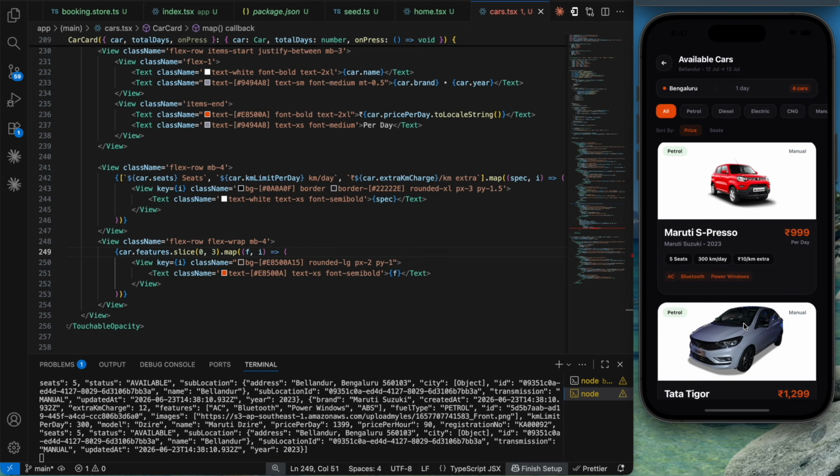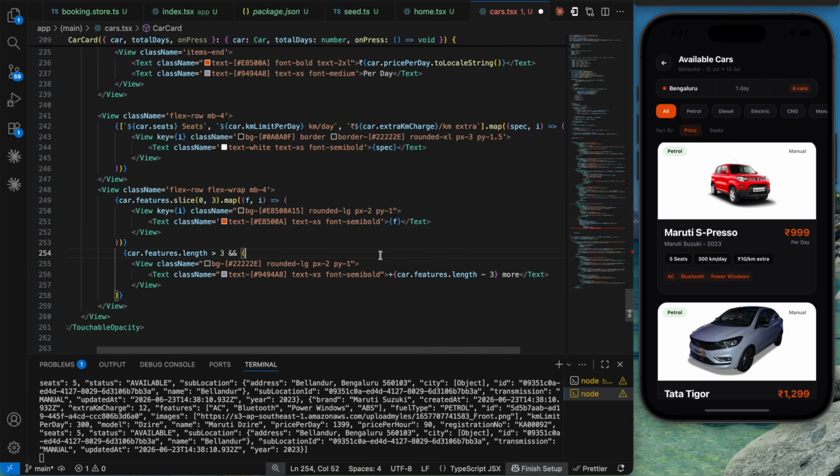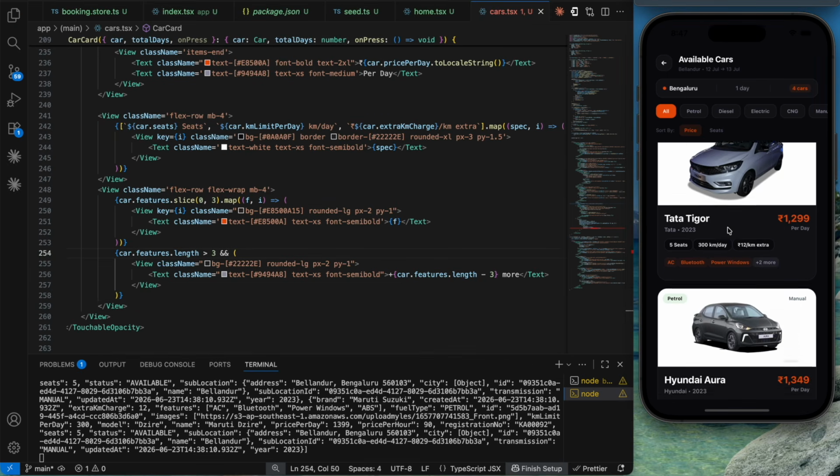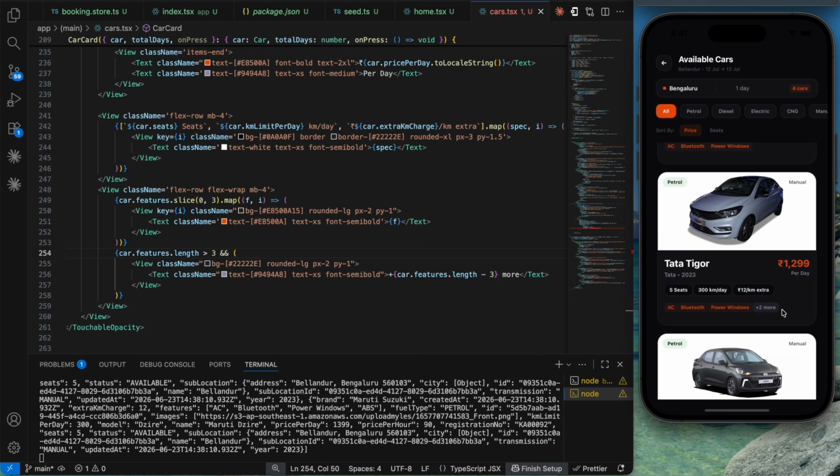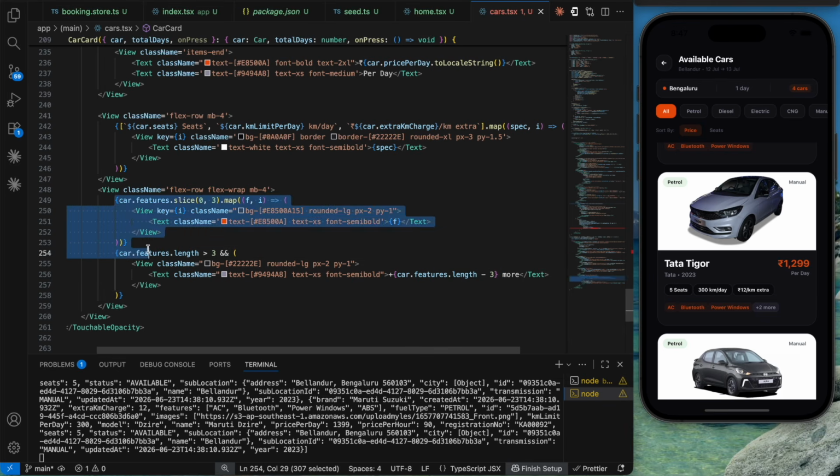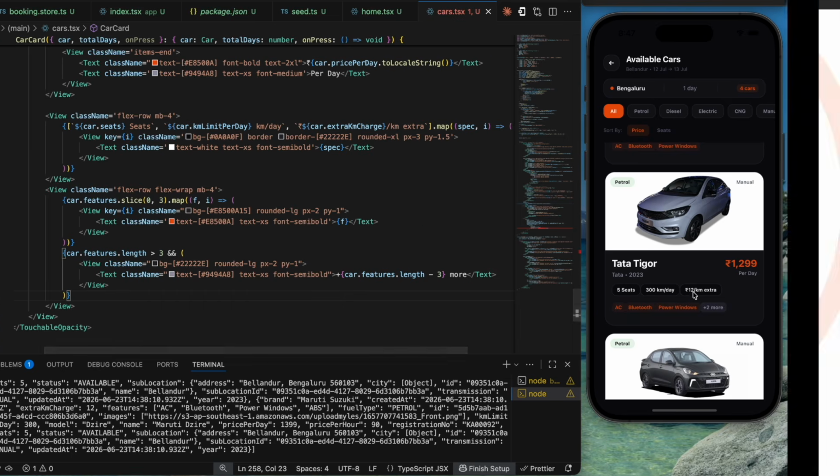And if at all your car.features.length is greater than 3, we're going to show that specific design. That is, we have more features for that specific car, just like this. Save. As you can see, for this we have 2 more features. It's going to show 2 more. So it's basically going to be car.features.length minus 3 because we are showing 3 features over here. Okay, to show the remaining features, we're going to minus and then show those many features.